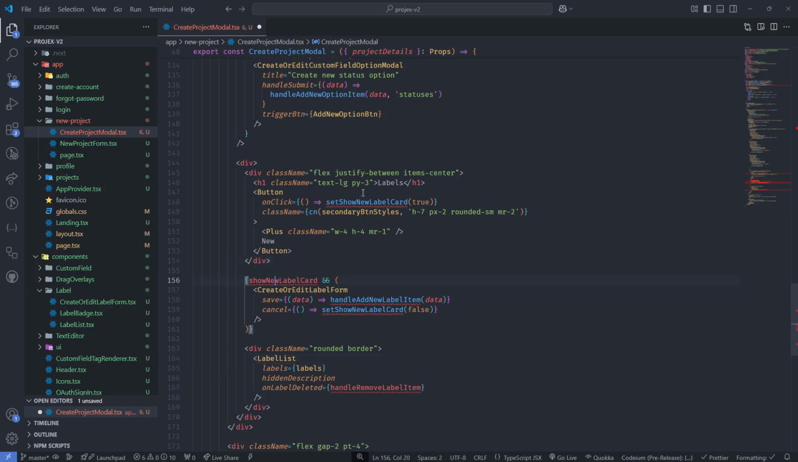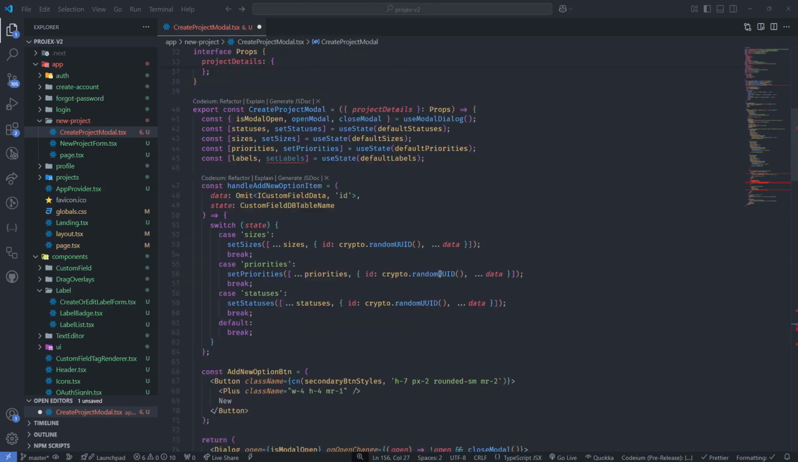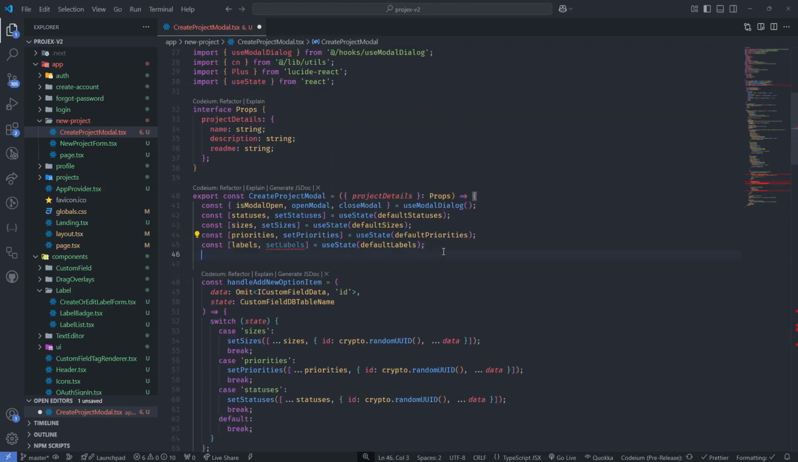And here we have this button, right? So this button that we add here, which says new. So when we click on it, then it will show the label card, which is this form. So as you can see, I have show new label card here. So how to add this as state? I'll go up here. Then I'll come and put this here.